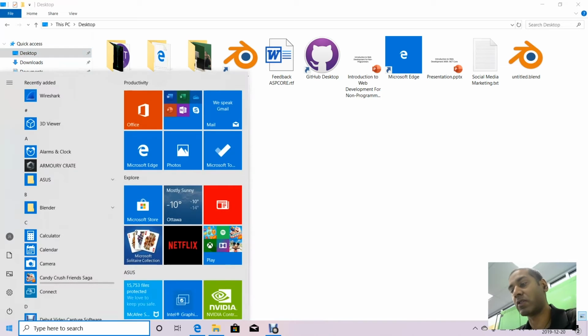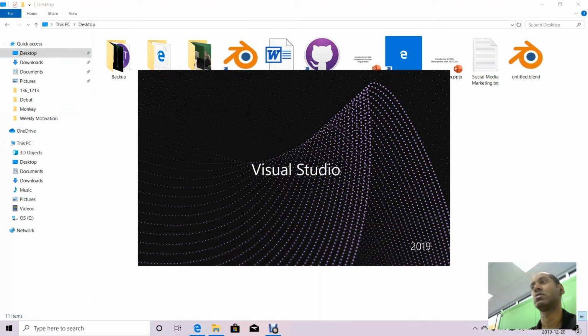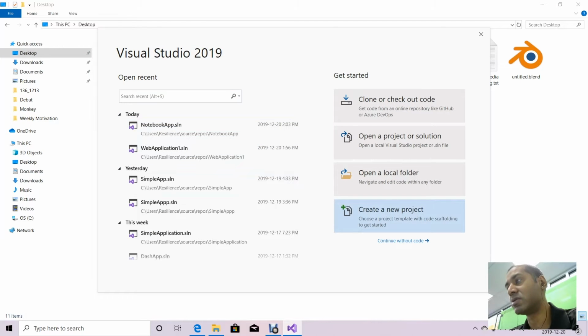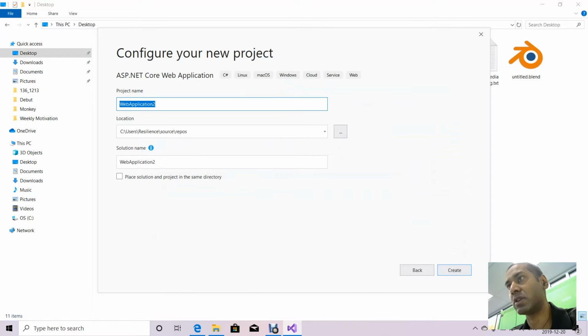Okay, so let's start up Visual Studio 2019. Create a new project. Select ASP.NET Core Web Application. Click Next. And then we will call the application From Scratch App. Create it.